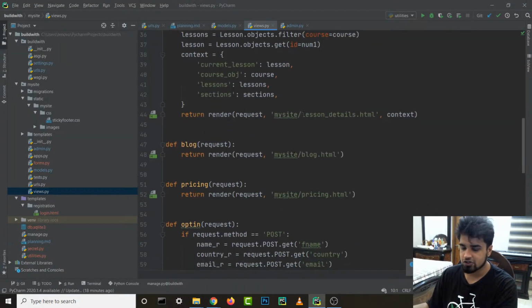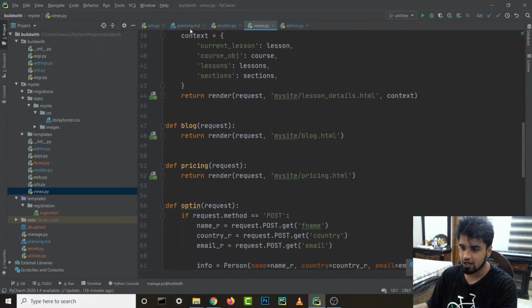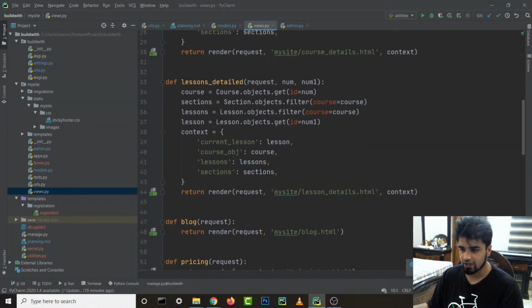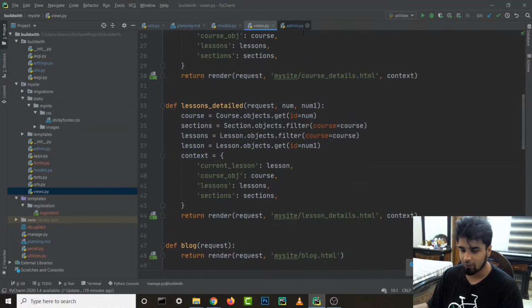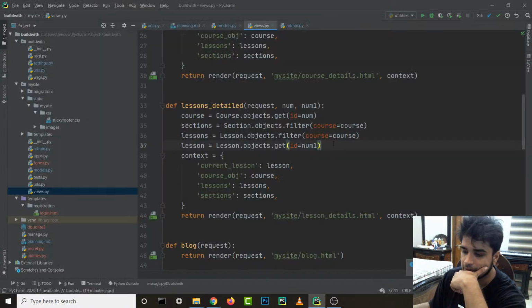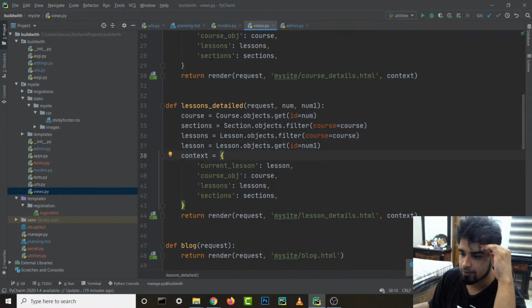So what can we do inside our, yeah, I think we'll have to use signals or something, right? Because whenever we create a new user, it should automatically add a student over here. Will we have to use signals? I don't want to do that, but if we have to, I guess we'll learn it.